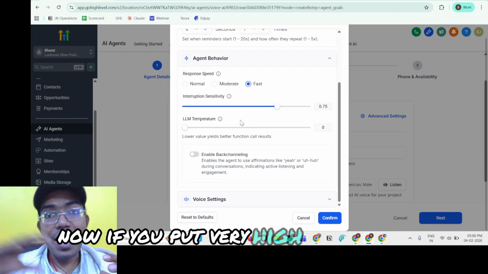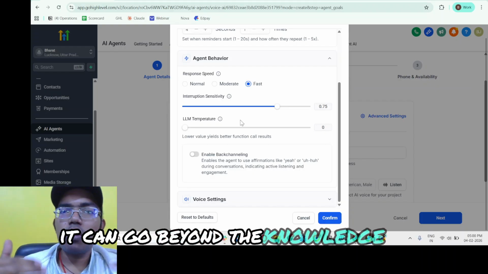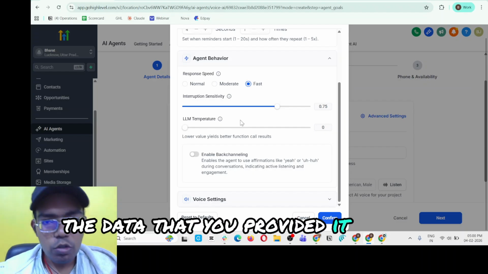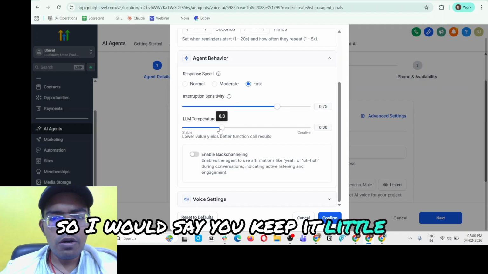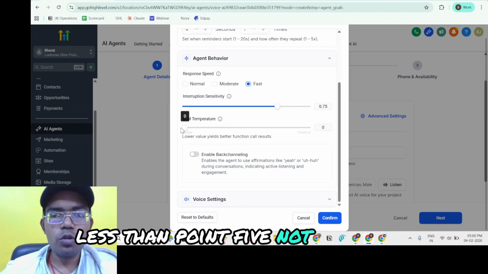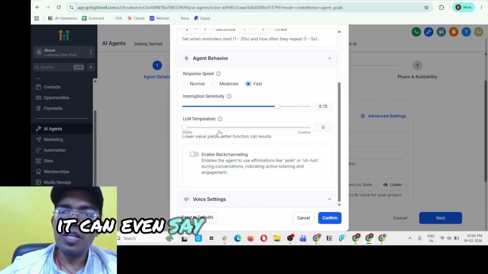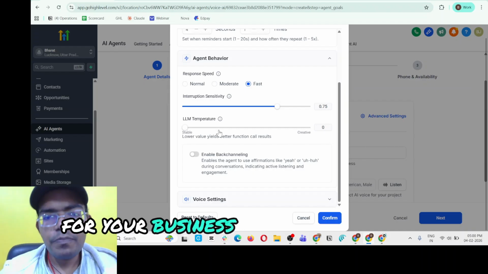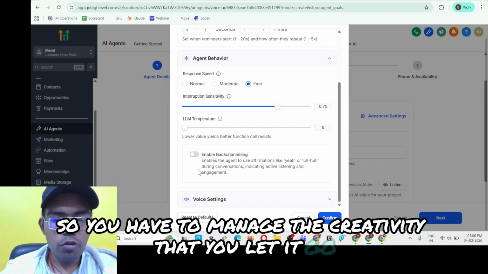Now, if you put a very high temperature and let it be way too creative, it can go beyond the knowledge base, the data that you provided for it to act on. So I would say you keep it a little lower, maybe somewhere less than 0.5, not too much. If you let the creativity go too high, it can even say things that are not true for your business, which is not good. So you have to manage the creativity that you let it have.